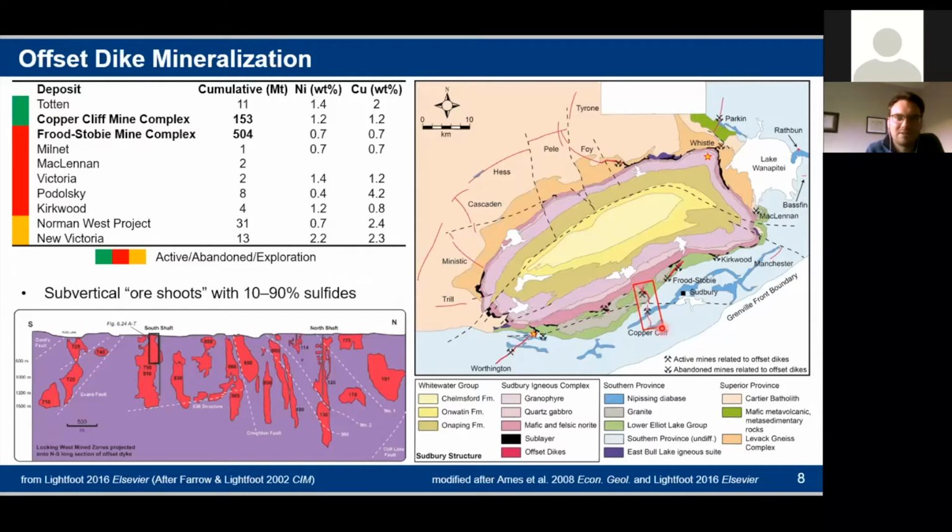And the second active mine is the Copper Cliff mine, or mine complex, which is one of the largest complexes here in Sudbury, also operated by Vale, and they are in production for over 100 years with some breaks in between. Besides that, the Fruit and Stobie mine complex, which is part of the South Range Breccia Belt, is the largest deposit in a mine complex in Sudbury.